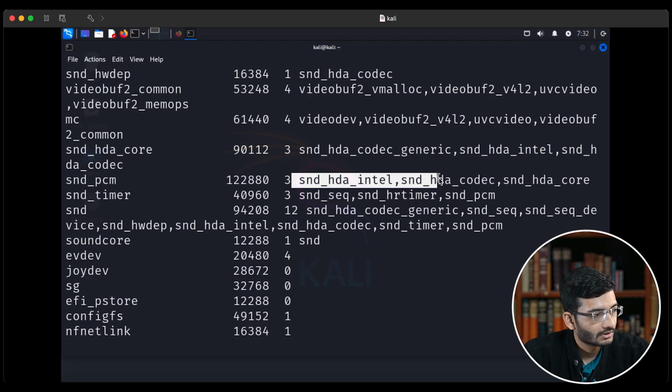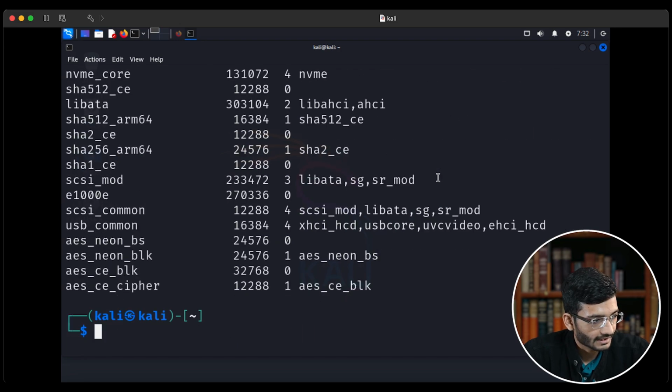So this is how the booting process or Kali Linux kernel level things are being analyzed. I hope you have understood this video.